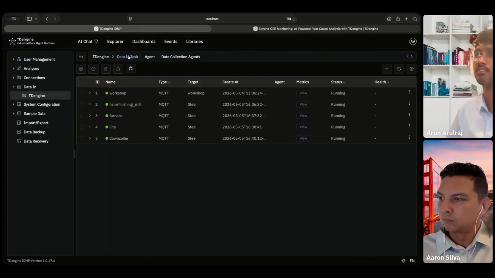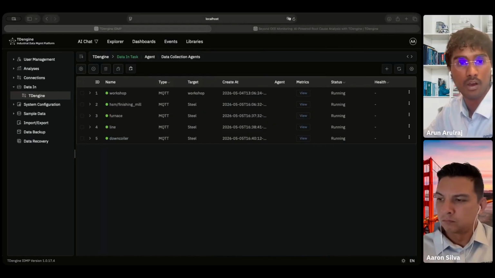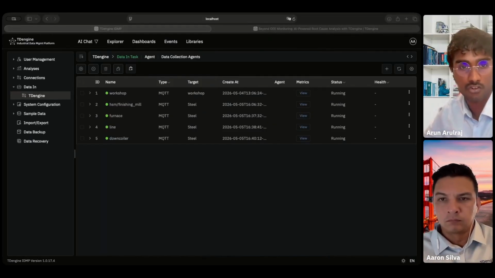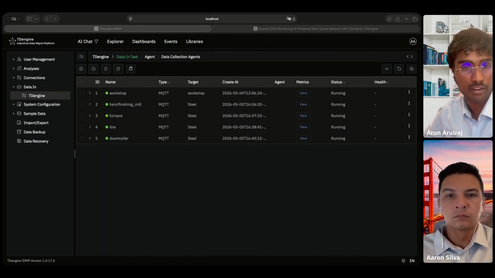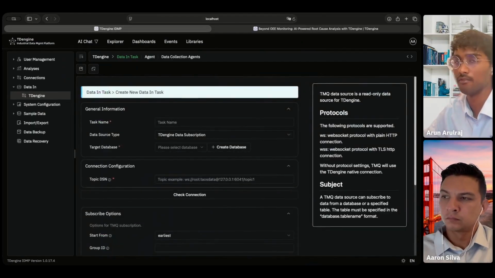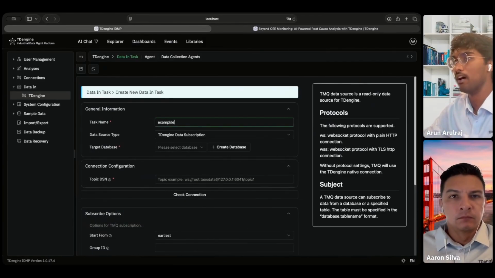And one of the things that I like to do is, in my OEE workshop page, it shows you exactly how to get started. So the first thing that you need to do is make sure that you have a database configured. And what you want to do is first create a new task, right? You will see a blank task like this, and I'll call this example.